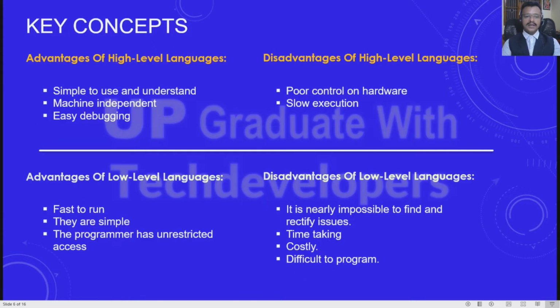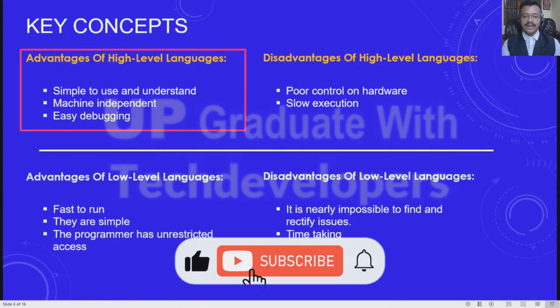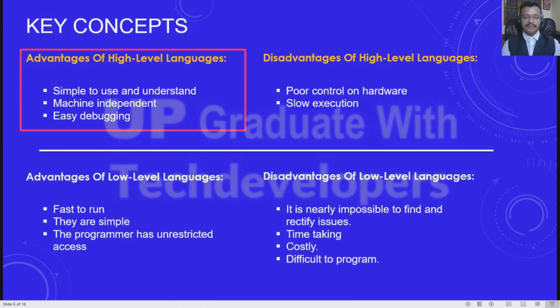Let us see the advantages and disadvantages of high-level and low-level languages. Advantages of high-level languages: these are simple to use and understand. High-level languages use words closer to natural language and thus are easier to learn and understand. Machine independent: programs written in a high-level language are compact and can be executed on any kind of computer with slight or no alteration of code at all.